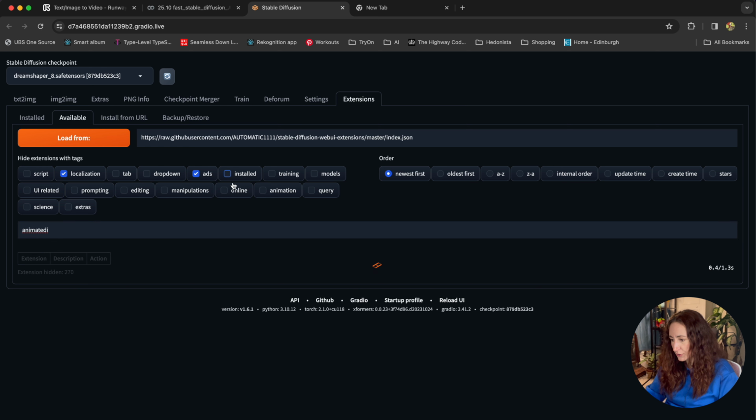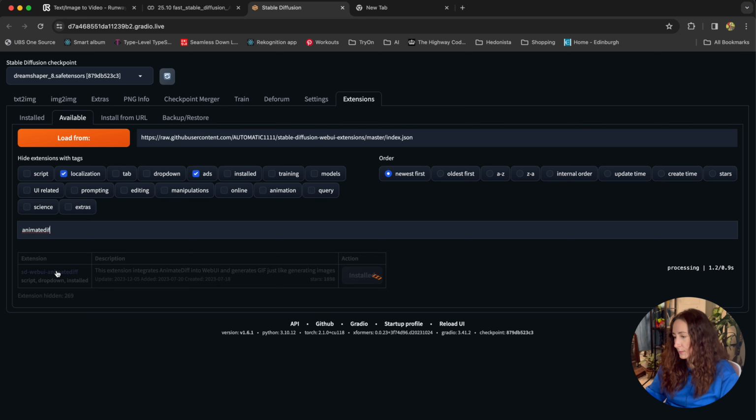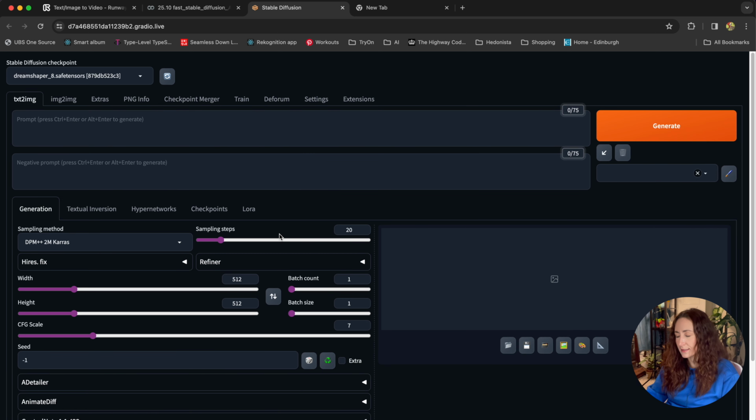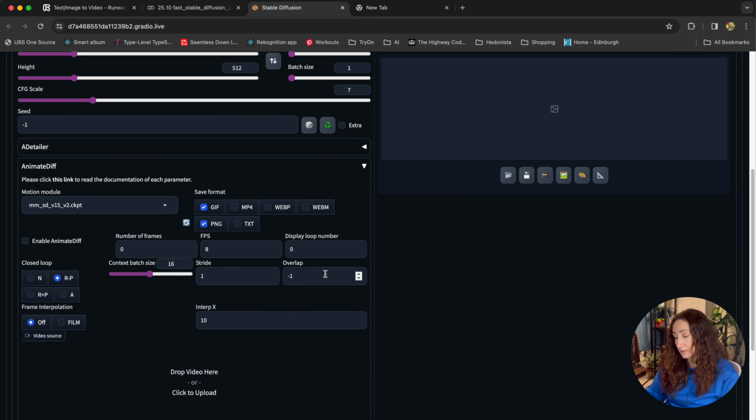And yeah, I have to uncheck this Installed, because otherwise it's not going to show me here. So if you search for AnimateDiff, you will see this one, and here you will have a button, Install. I don't have it because I already installed this extension, so just hit this button and then reload your UI. And after you did all these steps and restarted your Automatic 1111 UI, you will see a new accordion here, AnimateDiff, and here there will be some settings.